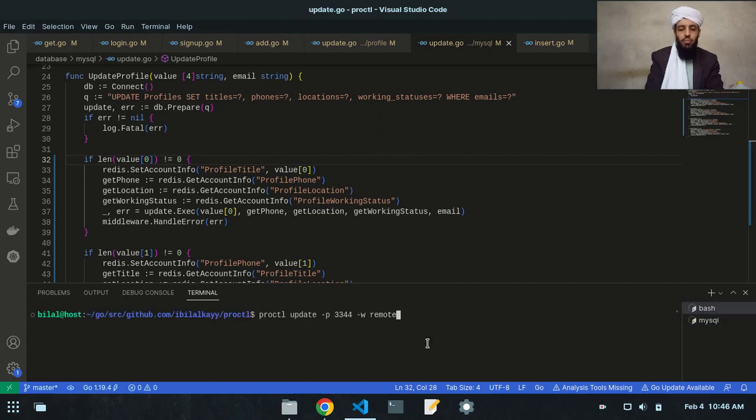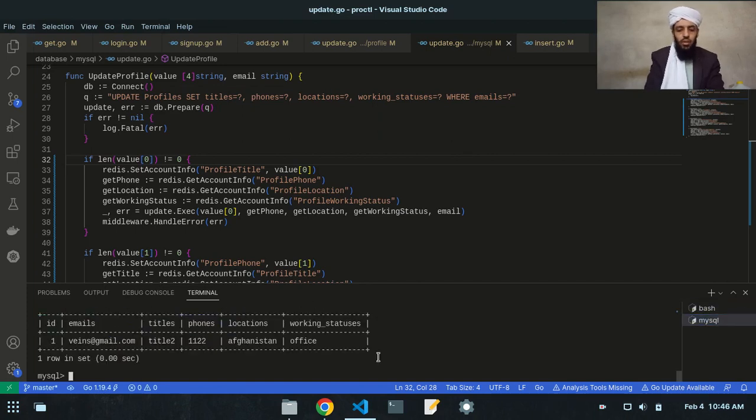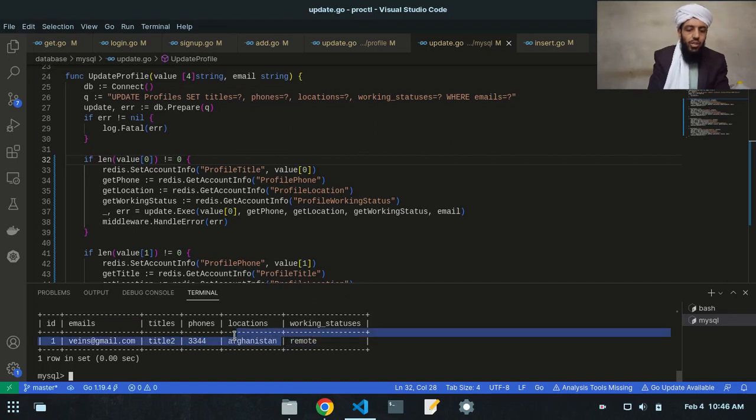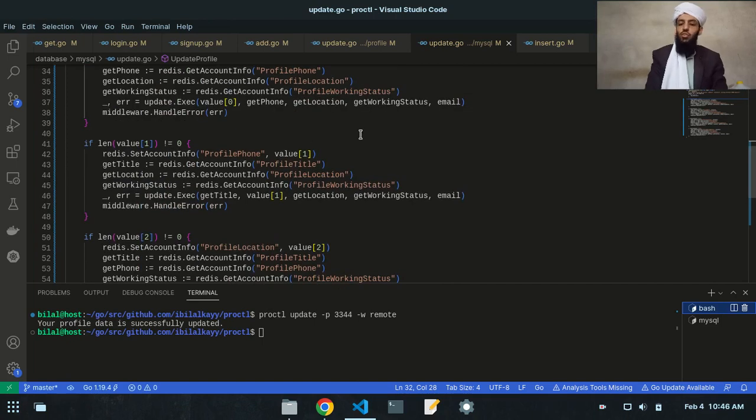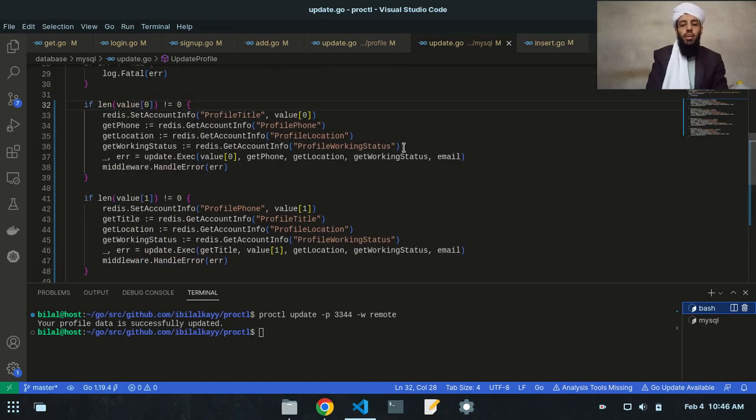Let's press enter on this. Now let's change it. As you can see here, the phone number is changed and the working status is changed, but the title and location are not changed. This is the old data that was present, but this is the updated data that is currently updated here. So if one data is changed, then all the data will be the same except the newly updated data. I hope you understood.